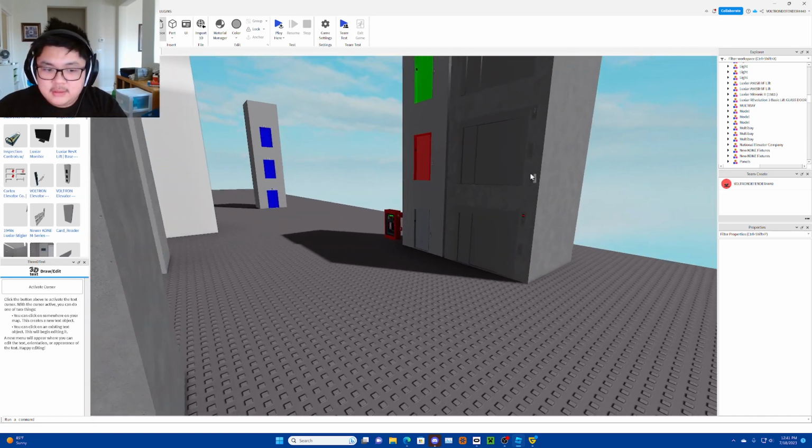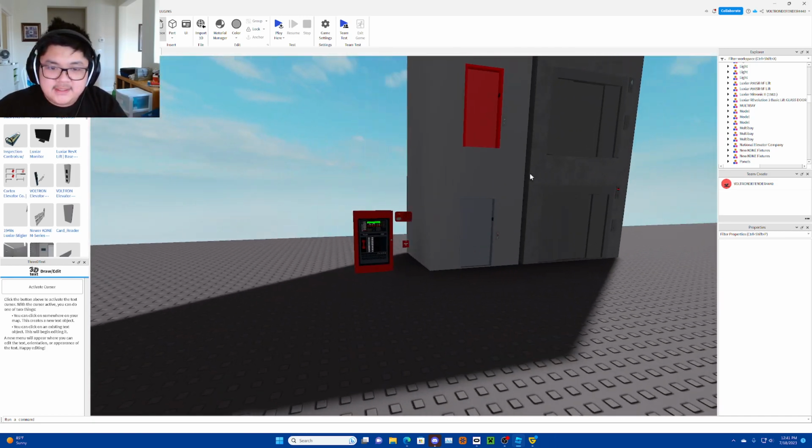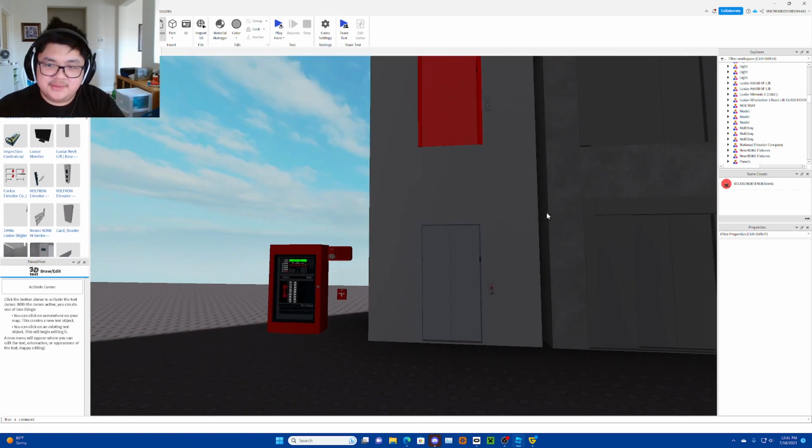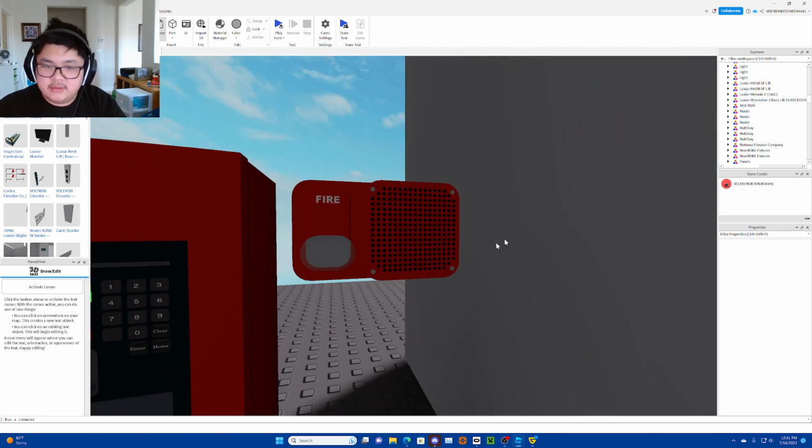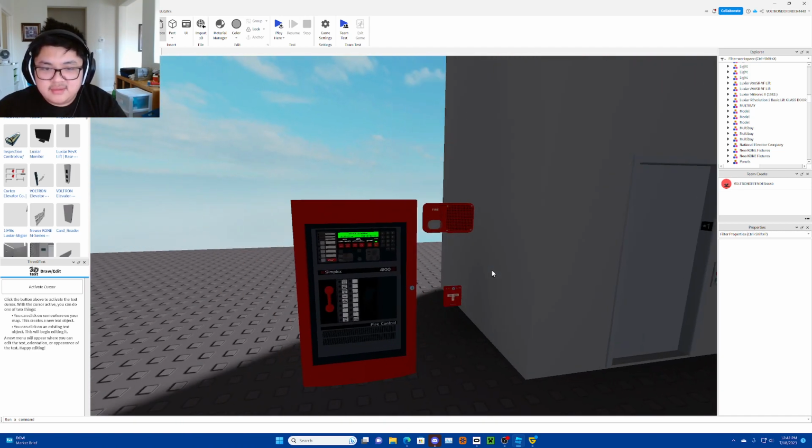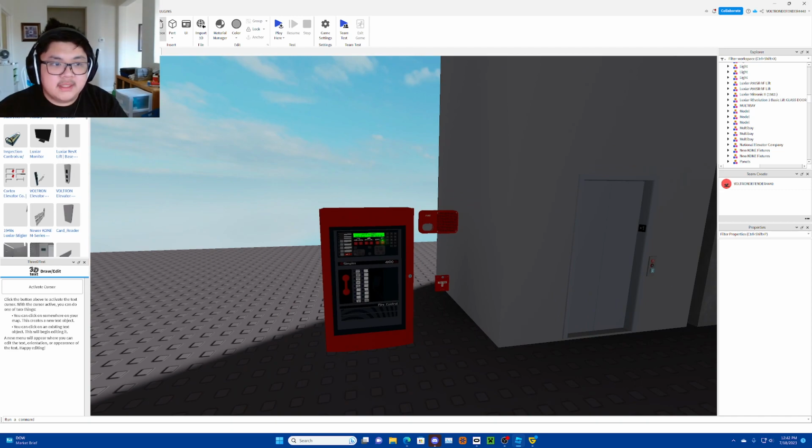So, alright, we already did a video on how to do fire service on both types of elevators. I'm actually going to show you how to do the coding. Right now I have a speaker alarm here, and we'll bring out a regular fire alarm to show you how to do coding on that.